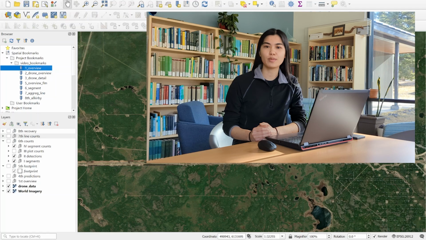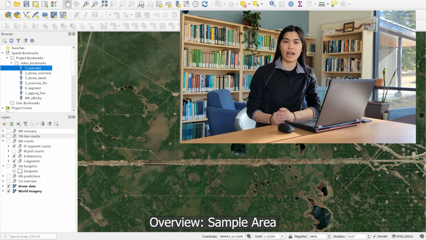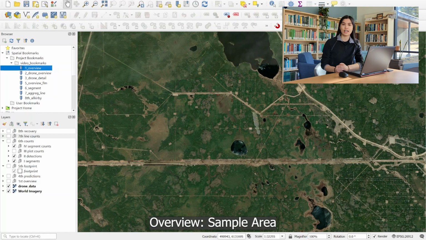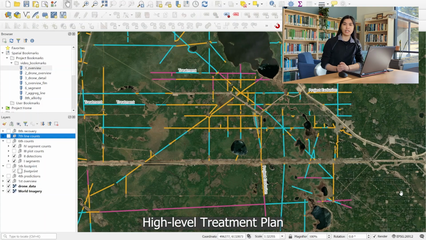And with that, let's begin our data tour here in QGIS. Right now, you're looking at an in-situ oil sands area in Boreal, Alberta, which is within one of the caribou habitat ranges. The lines shown here are candidate seismic lines for treatment. So this area already has a high-level treatment plan developed under the Caribou Habitat Recovery Program.